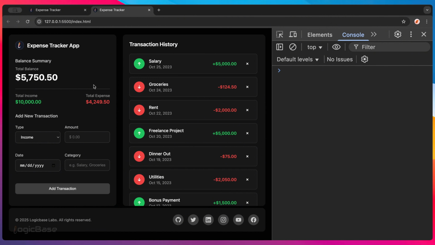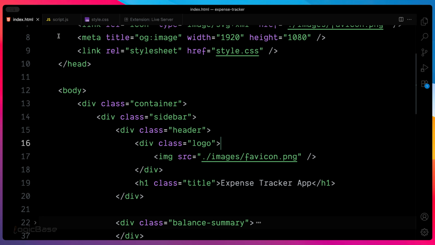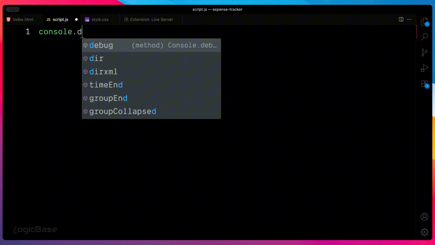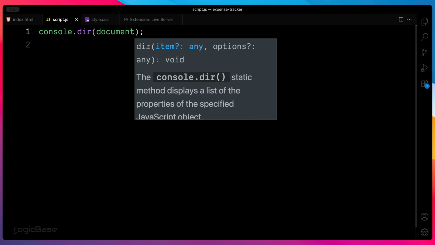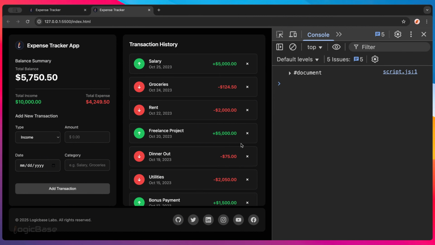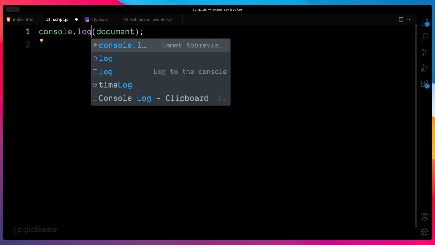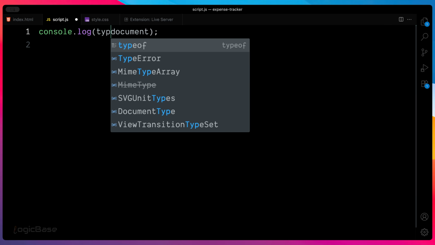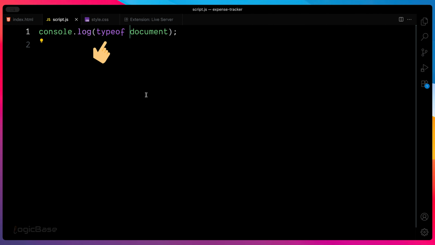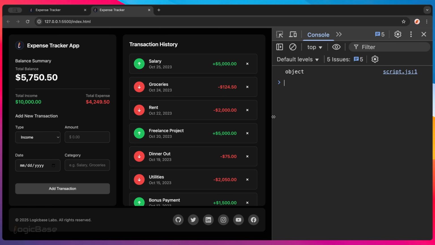Now, if we want to actually see that document object, we can write this in our script.js file: console.dir in the bracket document. Then after saving the file, we can check the browser console. There we will find that it shows up as an object. To confirm that further, I also tried logging it with console.log and then checked its type using typeof. So I wrote typeof document. After saving, the console clearly tells us it's an object, and that's exactly why it's called the document object model.